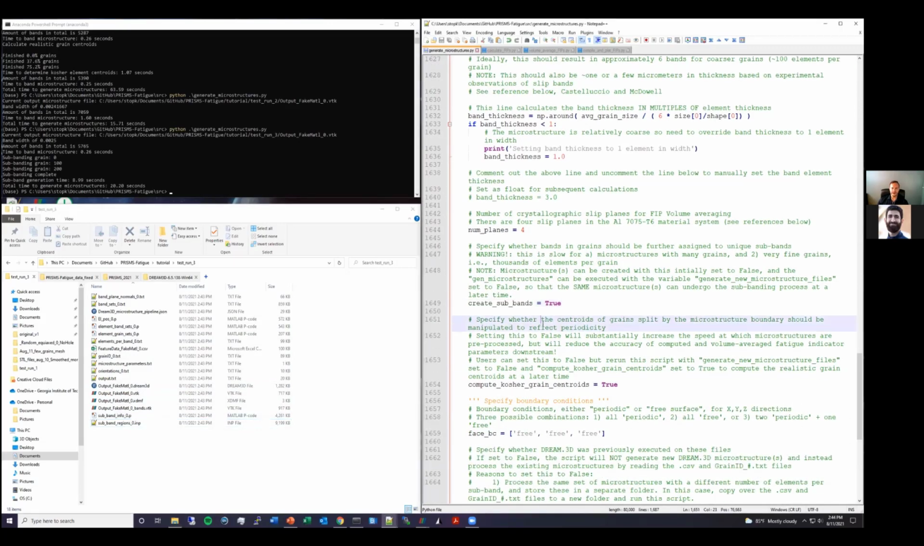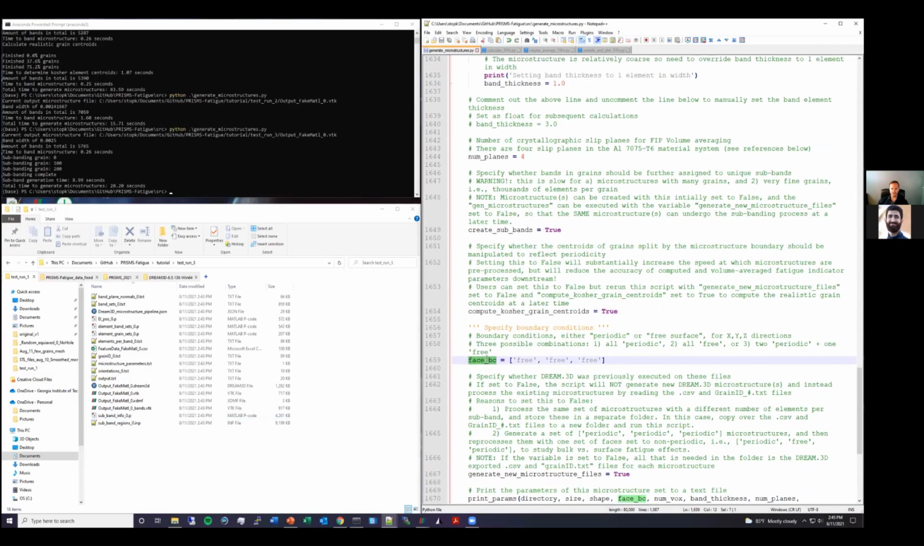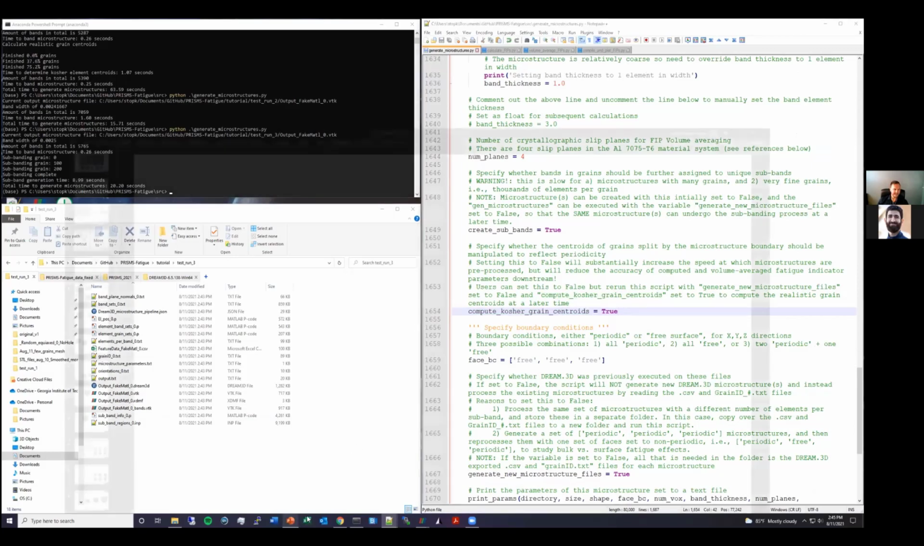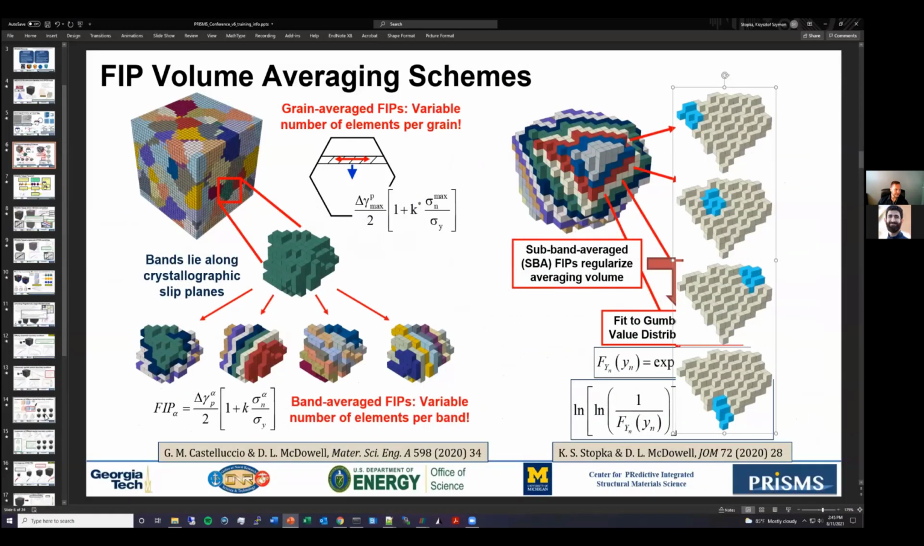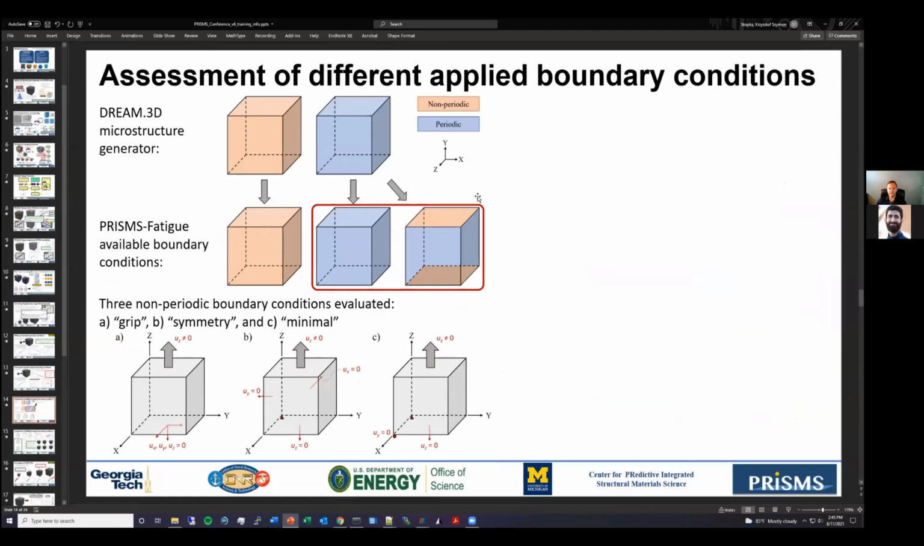The next thing we need to talk about is these two variables here. So one is called face_BC, and one is called compute kosher grain centroid. So to really understand that, we need to think about what we want to simulate. And to do that, I'm going to go back to this slide here. In particular, I'm going to go to this slide, and really quickly, I'm going to just get rid of a bunch of stuff that is going to confuse you. So let me get rid of things we don't really care about right now.